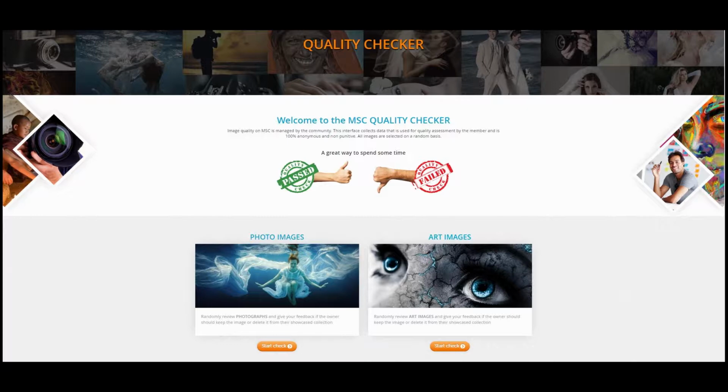MyStockCollection does not have any pre-screening or pre-selection restrictions, so in theory members can upload any type of image. And to ensure good quality for the visitor, MyStockCollection offers the flagging interface and the quality checker interface. And in this tutorial we'll deal specifically with the quality checker.